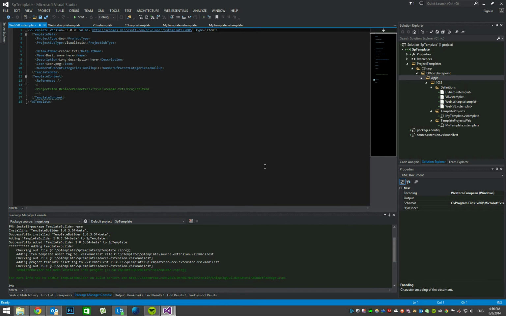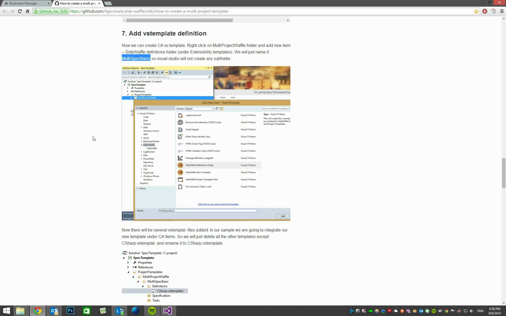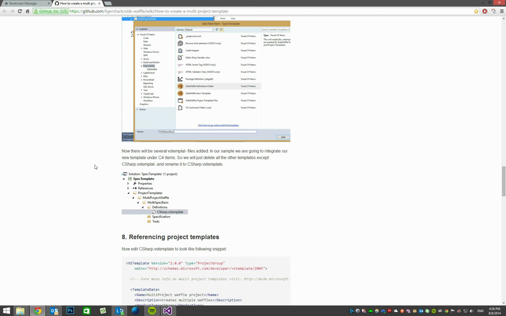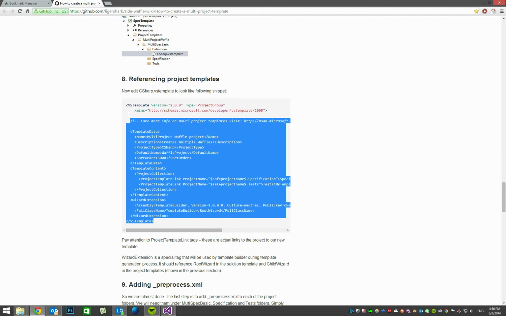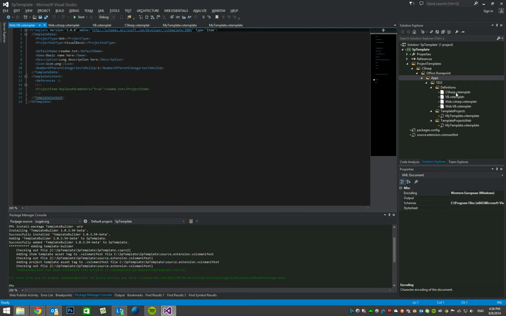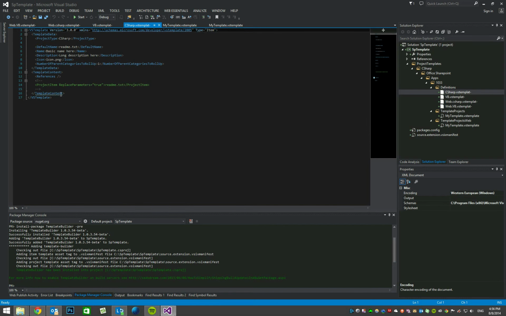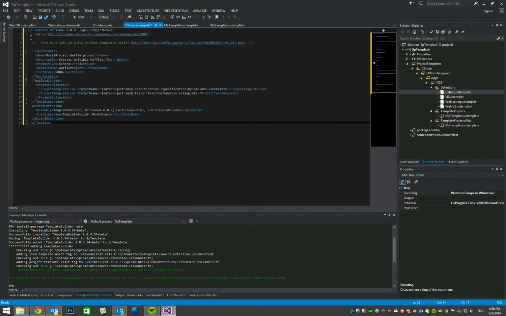Alright, so it did work. I must have done it incorrectly the other time. Okay, so here we go. So now I've got my definitions. So now we're on step 8. So I'll copy this. I actually only care about the C# one, so I'm going to open that one and replace it with what they have in the tutorial.